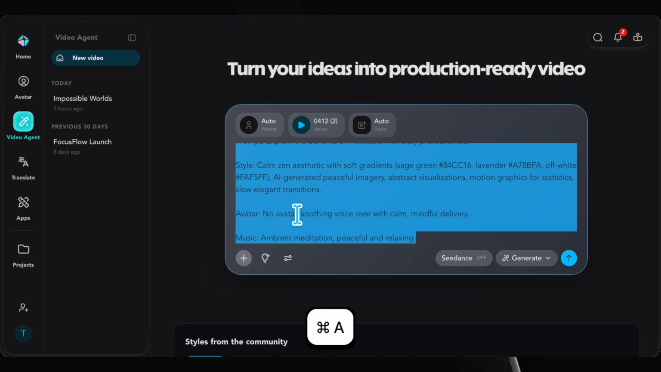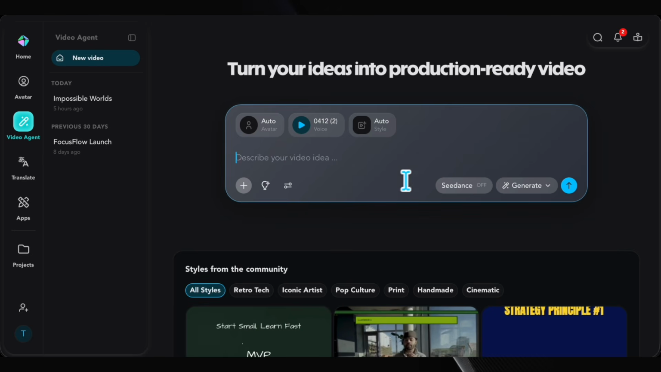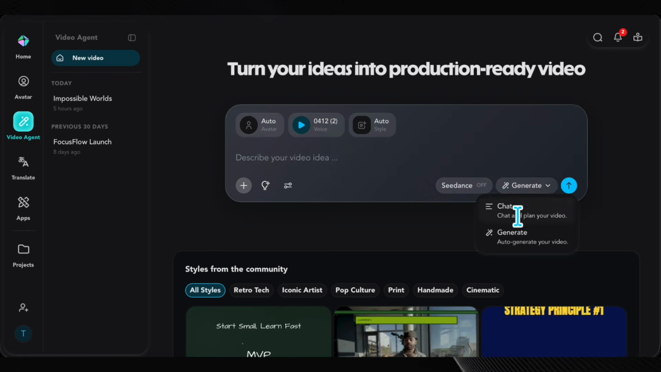Two things to pay attention to here. There's the Seedance toggle. It's off by default and you need to manually turn it on if you want those cinematic generated scenes. And there's the generate button. You can either hit generate direct and just let it run, or use chat mode to plan the video step by step with the agent. Both work, but for today, I'm going direct.